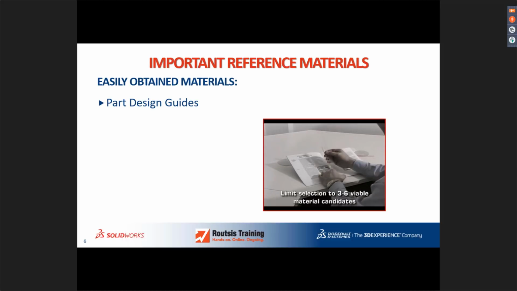Now, before I get into this presentation, I want to make everybody aware of some very critical information, because this is often overlooked. There are a lot of very important reference materials that can easily be obtained. In fact, I've put together a whole grouping of these materials, and after the presentation, we'll be sending you an email with a link where you can download those. There are literally thousands of pages of these materials. But let me just chat a little bit about them.